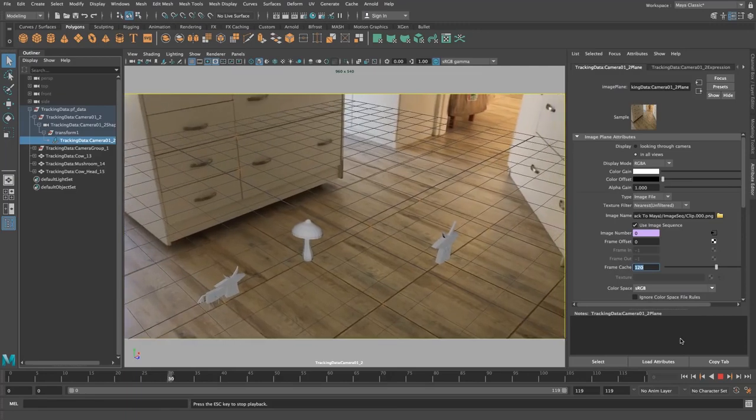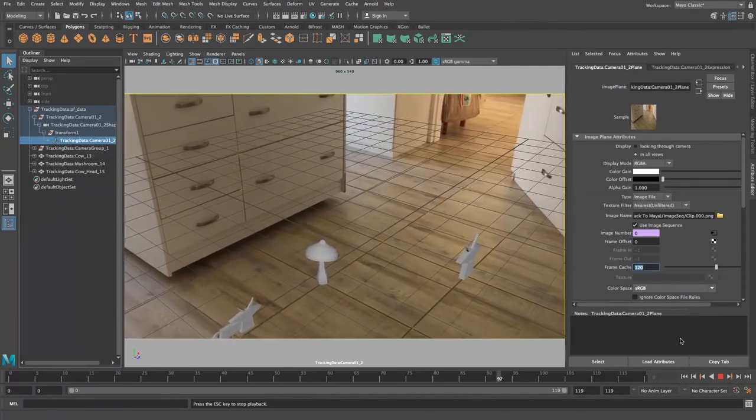And that's how easy it is to go from PFTrack into Maya 2017.